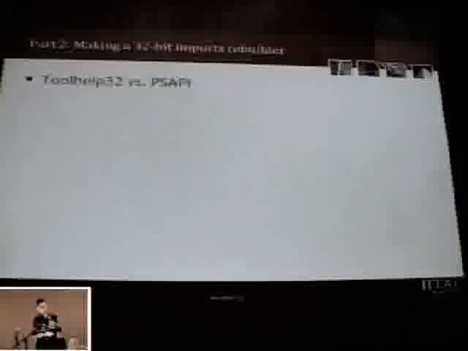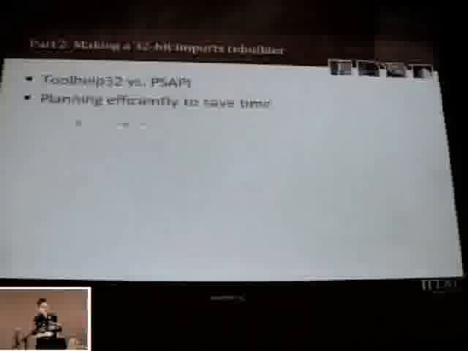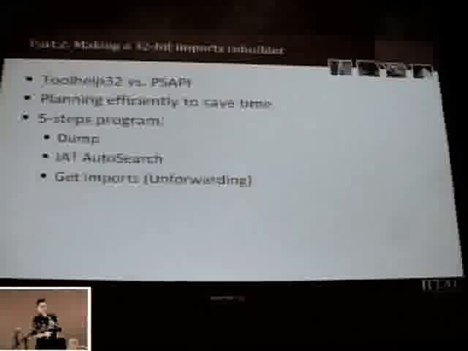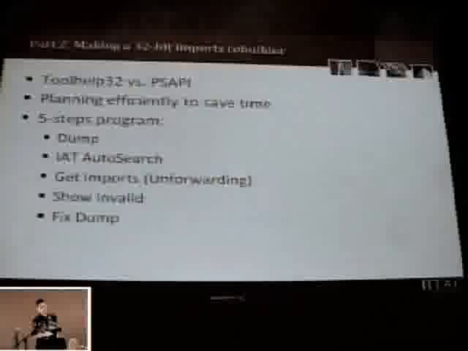Next, part 2, making a 32-bit imports rebuilder. So we'll see Toolhelp32 versus PSAPI, planning efficiently to save time, the 5 steps of the program: dump, IAT auto search, get imports with a deeper part about unforwarding, show invalid, fix dump.